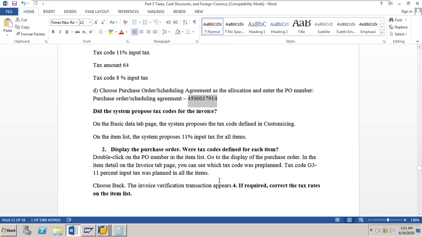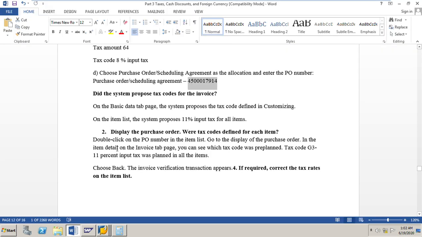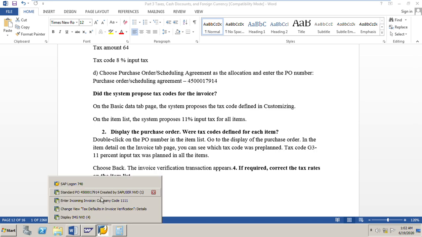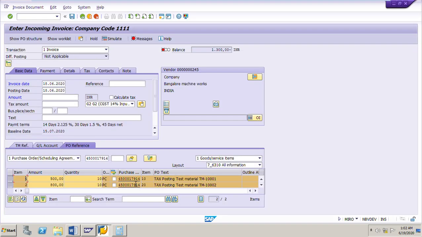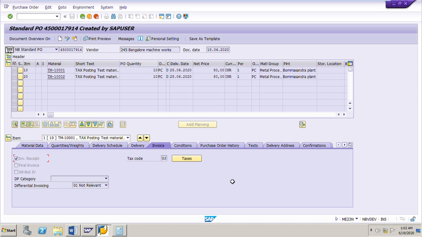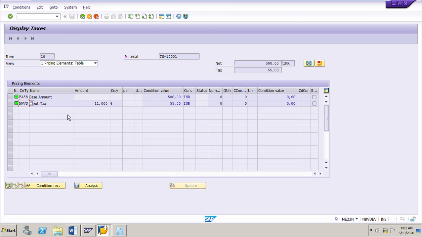Next, number 2, display the purchase order to see where tax codes were defined for each item. Let me go to the invoice here. If I just double click on this purchase order number, it will go to the PO directly. Here in the invoice tab page, I can see for the first line item, number 10, the tax code is G3. If I click taxes, I can see it is 11% input tax.